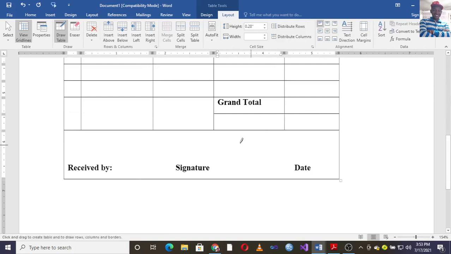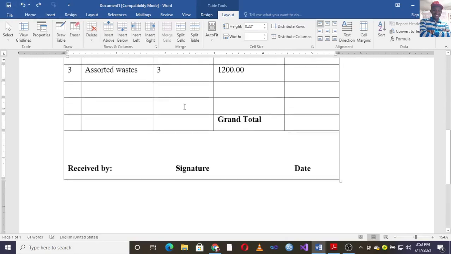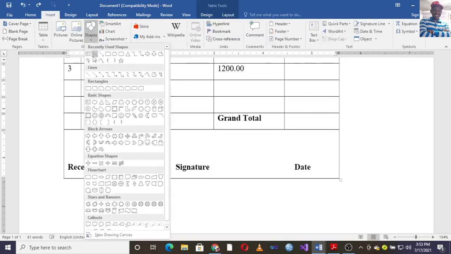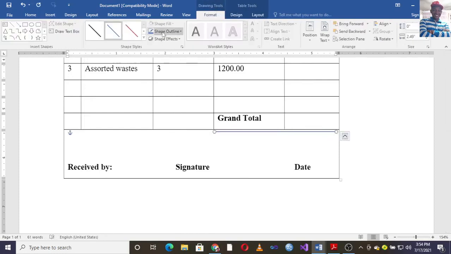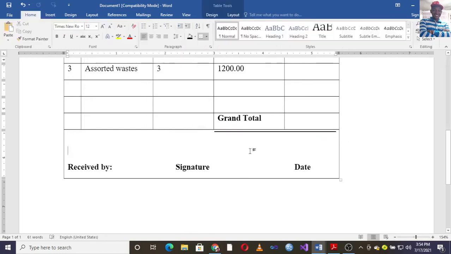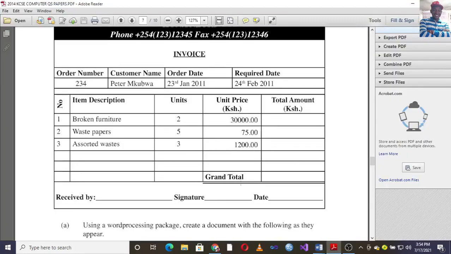And bring this one closer. Alternatively, the best thing here is to go to insert, take a straight line here, and then make sure you draw it outside here. Then turn it black. Good, there we are. Because if you look at it here, you will notice that there is that line.